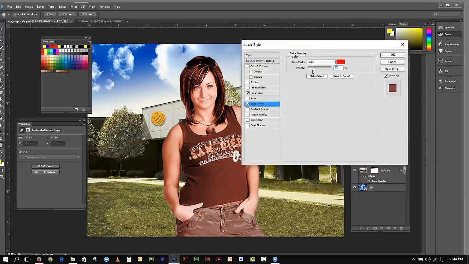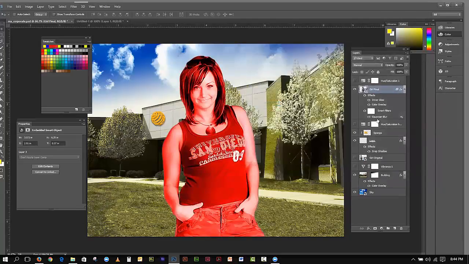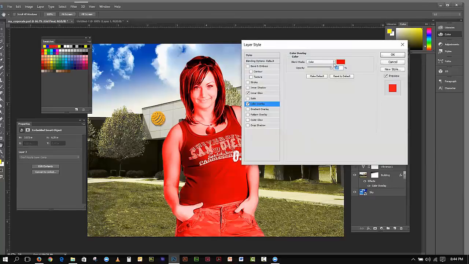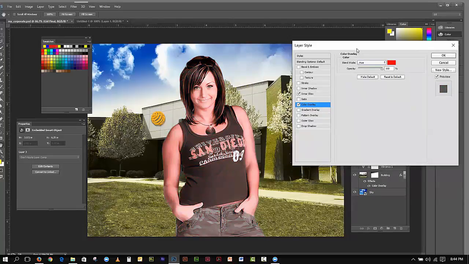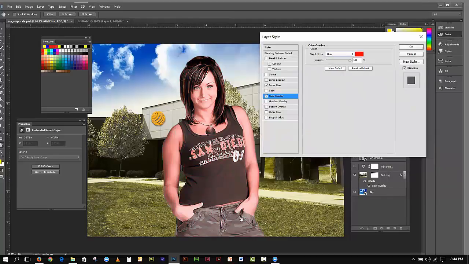Or you could come up to full value like this and hit OK. And then you can do the same thing in here with this color overlay. Click on the color overlay, bring it back up, and then let's try hue instead of saturation. Now she is largely red, and the rest of it stays a little bit more natural looking. And again, we can modify the opacity of this by bringing it down.